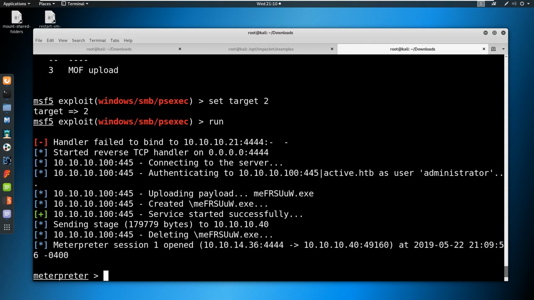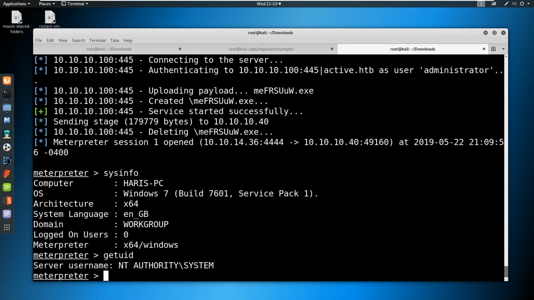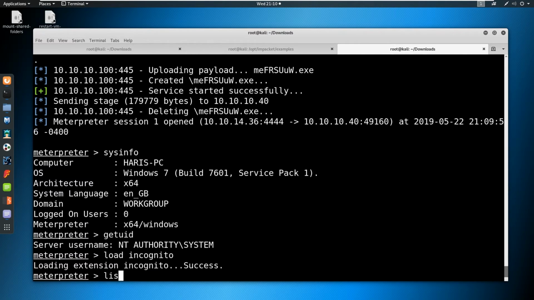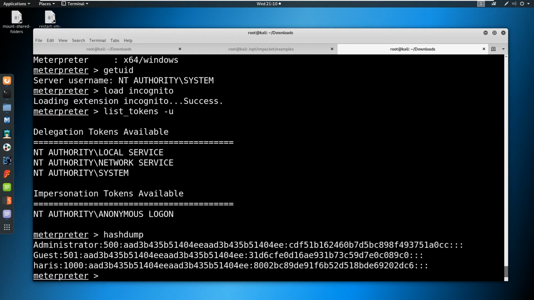All right, so we've got a shell. Sysinfo on the shell, 64-bit interpreter, 64-bit architecture. Get the UID. We are authority system. We have full access on this PC. Again, same concept here, right? We would load incognito, list tokens, see what tokens are out there. We would do a hash dump, dump the hashes, pass them around, see what information we can get from that.